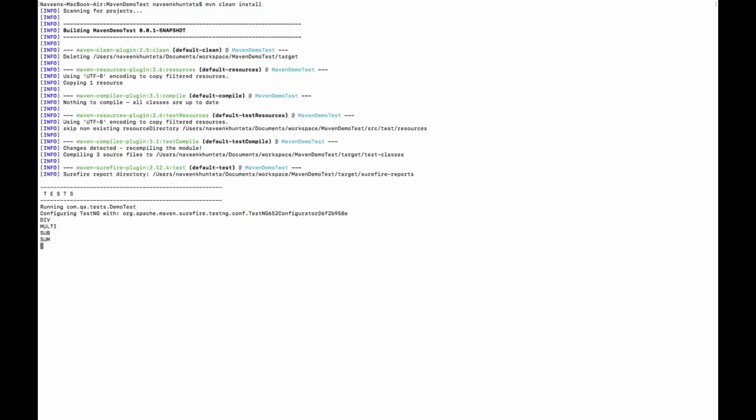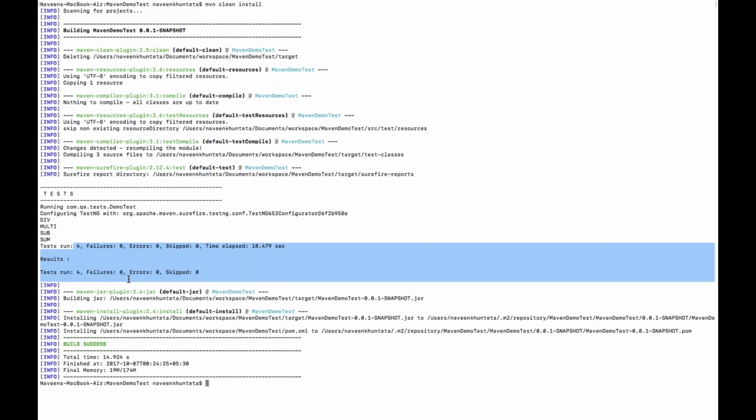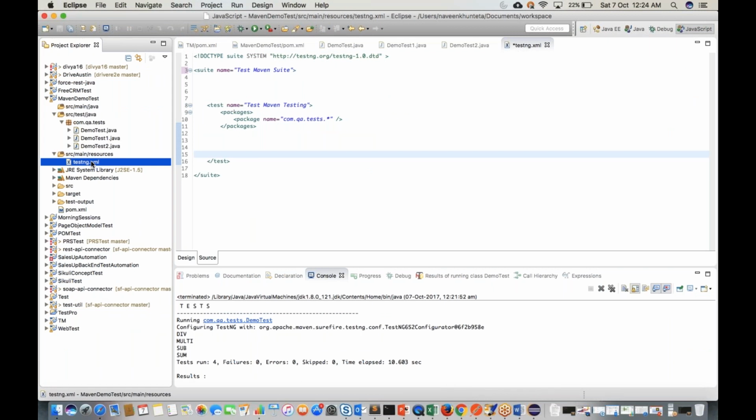Okay, so still it is executing only a single test class file. Only 4 test cases are getting executed, but I want to execute 12 test cases, right? So what we have to do, we will do that through testng.xml.